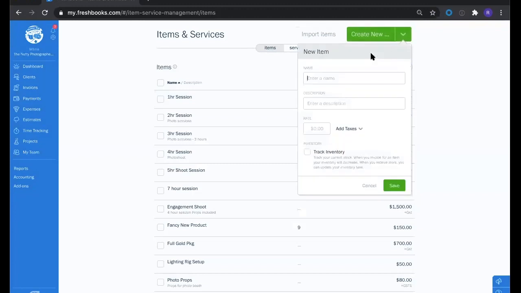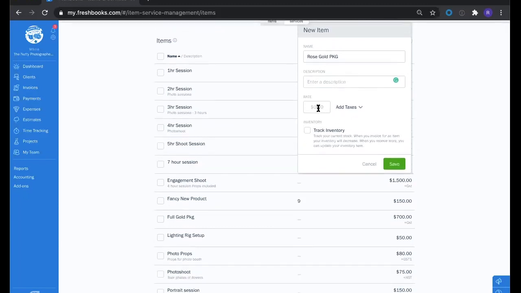So we're going to go ahead and create a new item. So I have this new package called the Rose Gold package that I'm going to be working on for children's birthday parties. So I'm a photographer. That's what I'm going to call the package. I can put in a description if I want to, and then I can put in the rate of what I want this item to come in for on the invoice level.